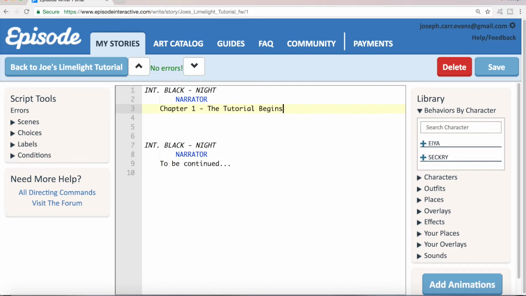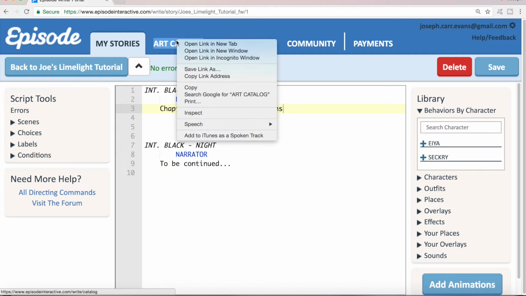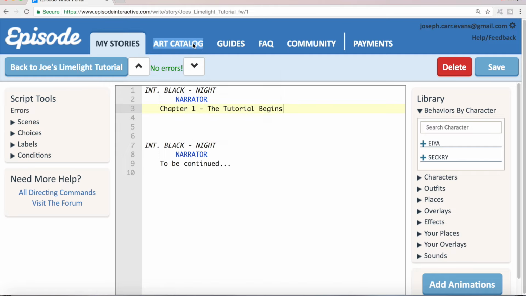The next thing we need to do is have a background for our characters to interact on. At the top of the screen, you'll see a tab that says Art Catalog. Now, before you click on it, I would recommend right-clicking or control-clicking if you're on a Mac and selecting Open Link in New Tab. Because if you left-click on it, it's going to open it in your current browser tab and you lose what you've done so far.